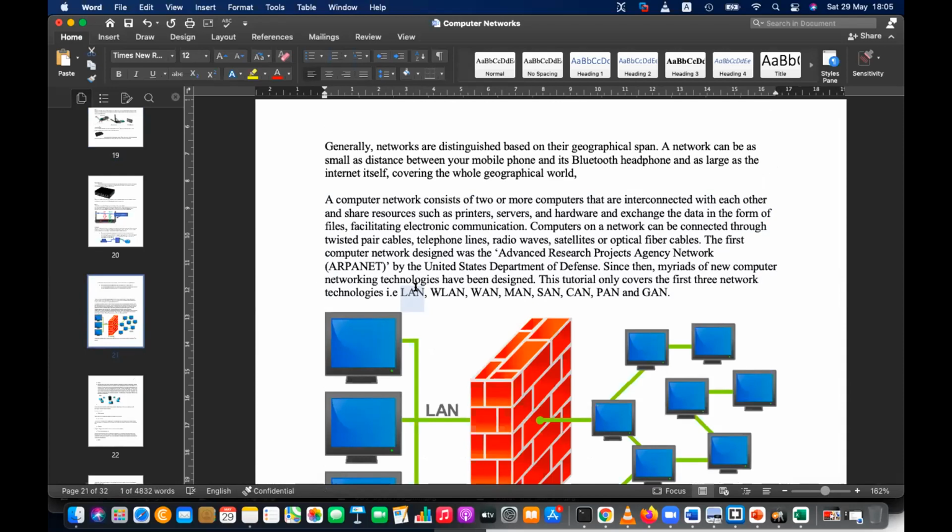What is local area network? You have to talk, right? What is local area network? A network within a small geographical area. A network within a small area we call a local area network.